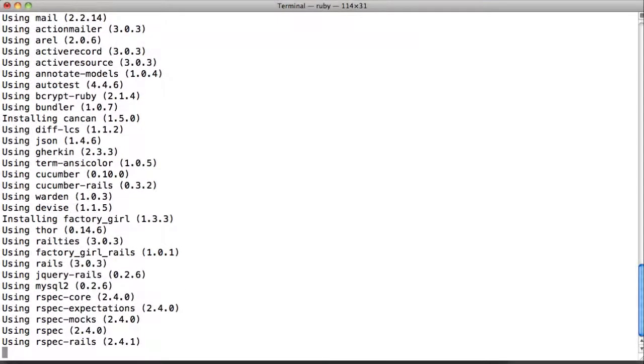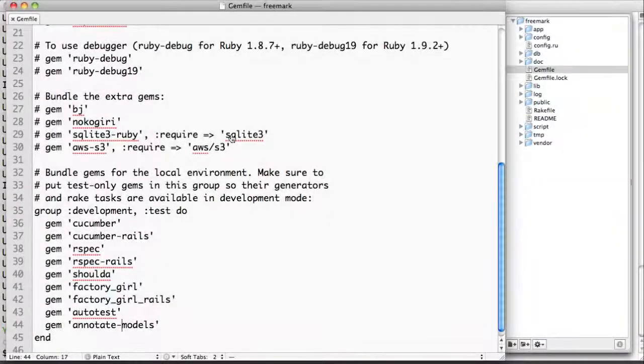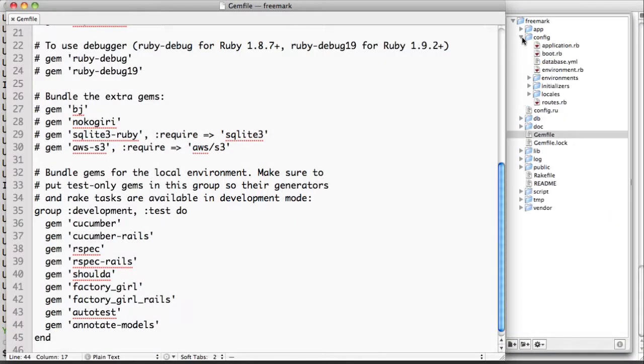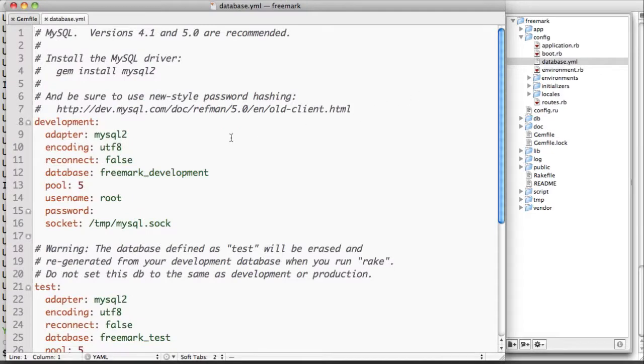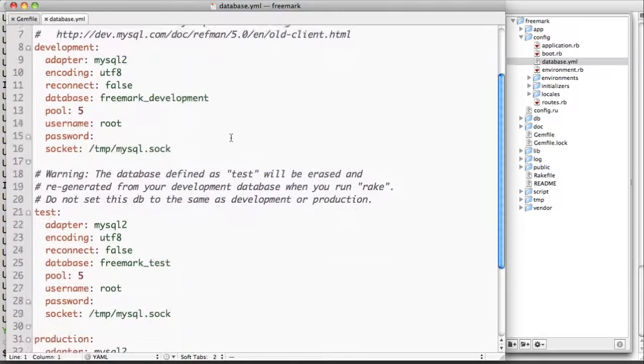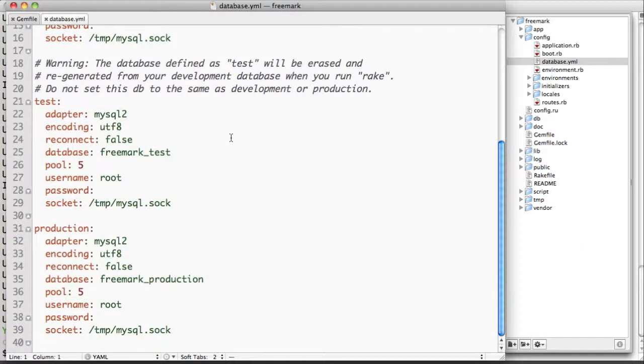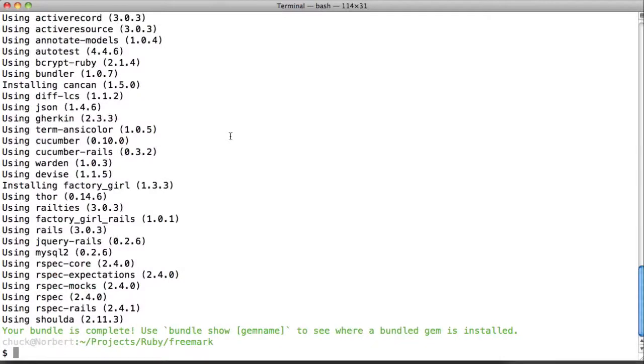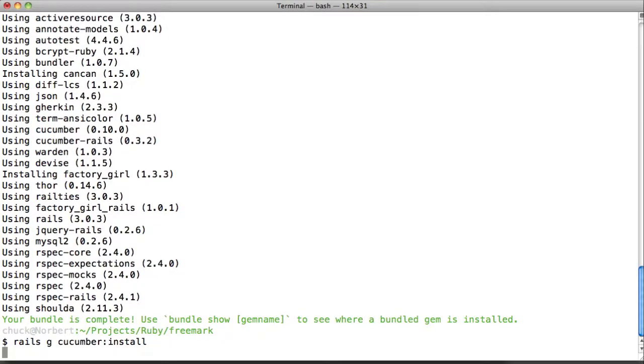But what that does is it gathers all the gems that you're going to use and provides you a context to use them in for your application. So anyway, let's go ahead and open up our database file. It looks like everything's the way I like it, so I'm just going to leave it alone, and we'll go ahead and install some of these other gems. The way that you install them is you use the generators, and that puts all the files in place for them. So the first one's the cucumber generator.